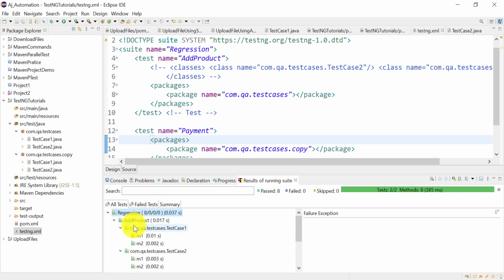Okay, this is my one test, which is the package we executed, test case 1 from the testcases package. Okay, then test case 2 from this testcases package. Okay, then you will find this second test, that is the payment. So this will help you to find the test cases related to some functionality. Okay, so regression is our suite name, under which two tests are there, one is my add product, one is my payment. Okay, so this is how you can use it in your real-time application.